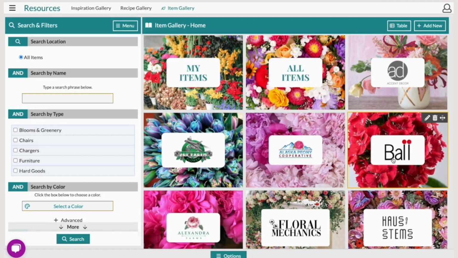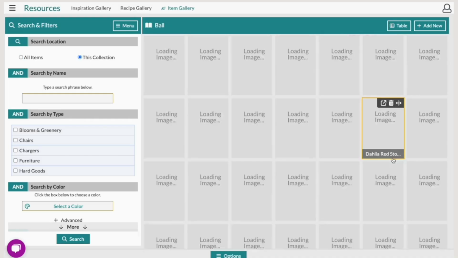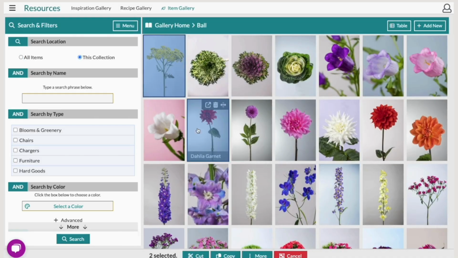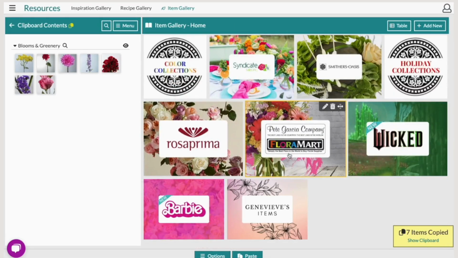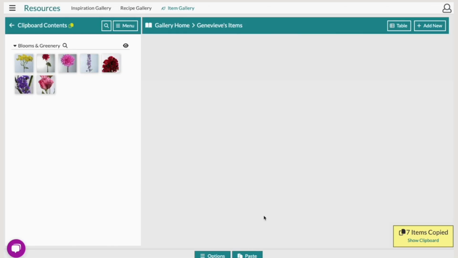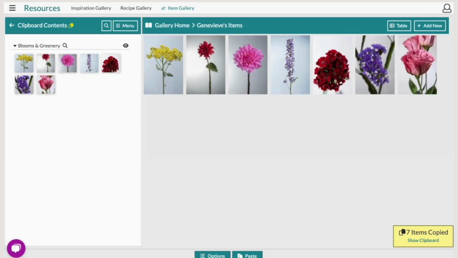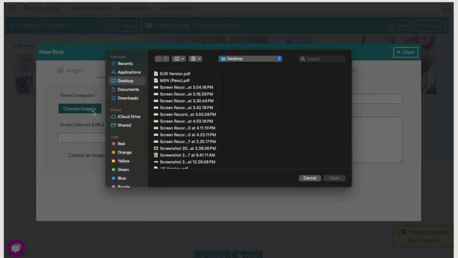To add items to a collection, simply open any existing collection and select the items to include. After selecting the desired items, click Copy at the bottom. To add them to a collection, return to the Item Gallery homepage, select the collection, then click Paste at the bottom of the screen. New items can be manually added by selecting the plus icon and choosing New Item.